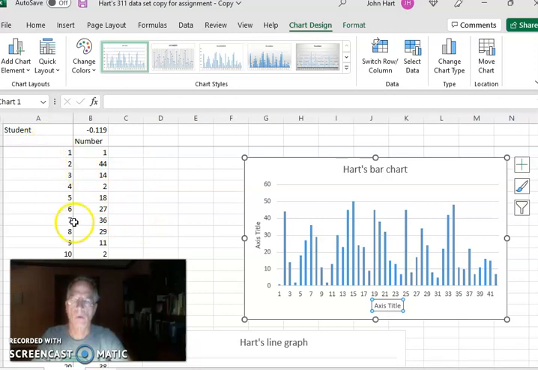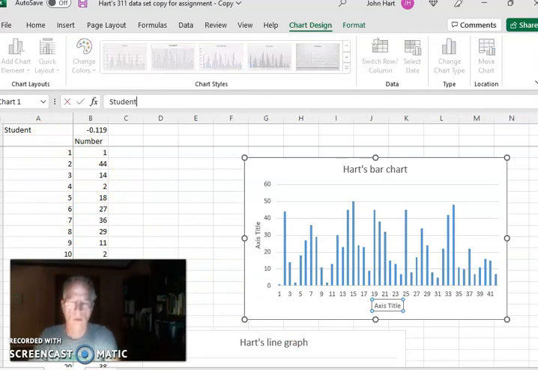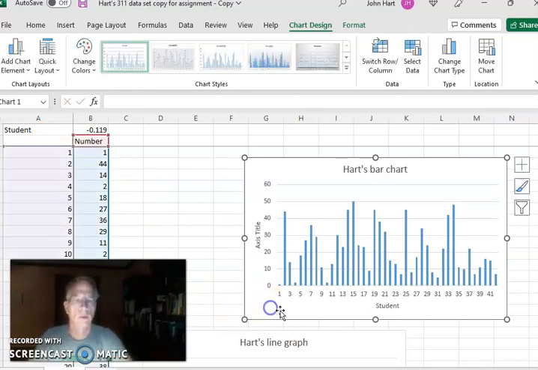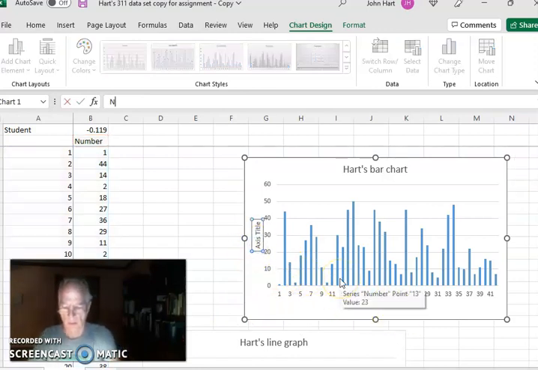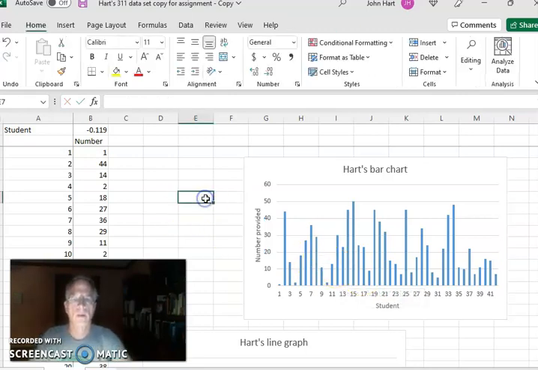The horizontal axis is the one on the left, so that's the student, and we'll click out of there, and there it is. And this one is the number that the student provided, so we'll just say number provided. That way we can keep things straight.